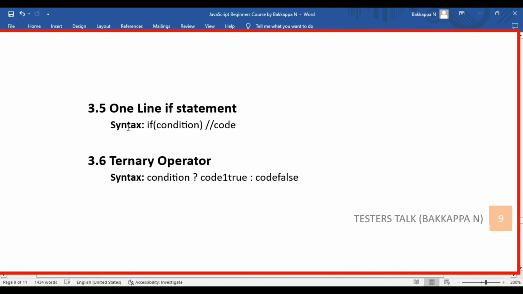So if you look at the syntax here, you need to start with the if keyword, followed by that you need to add the condition, and followed by that you need to write the code. So if this condition outcome is true, then it will execute this particular code, and if this condition outcome is false, it will never execute this particular code.